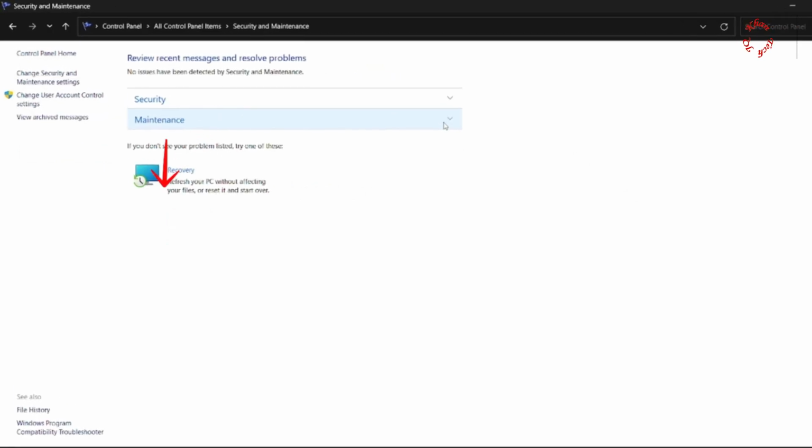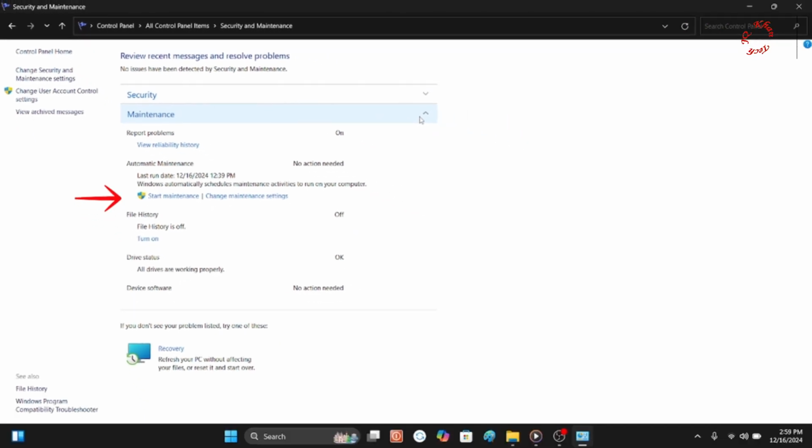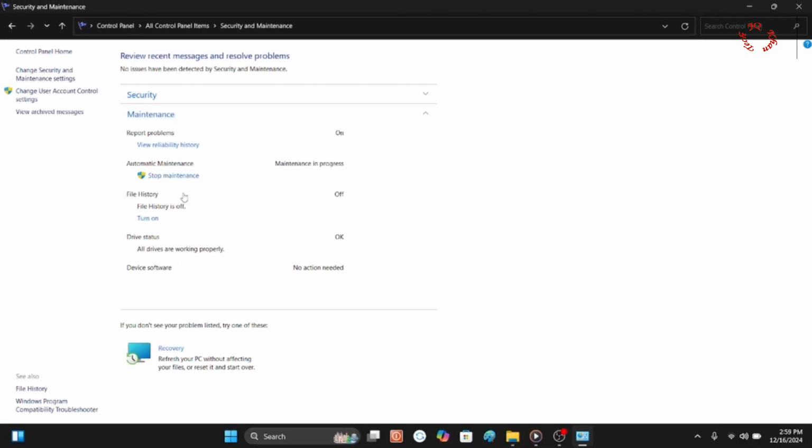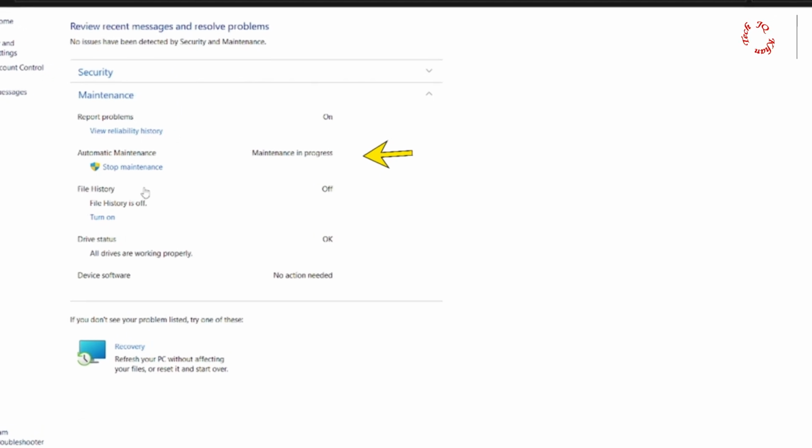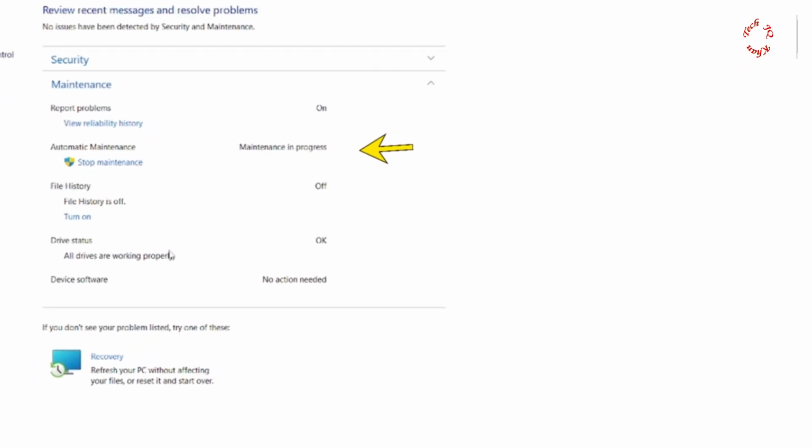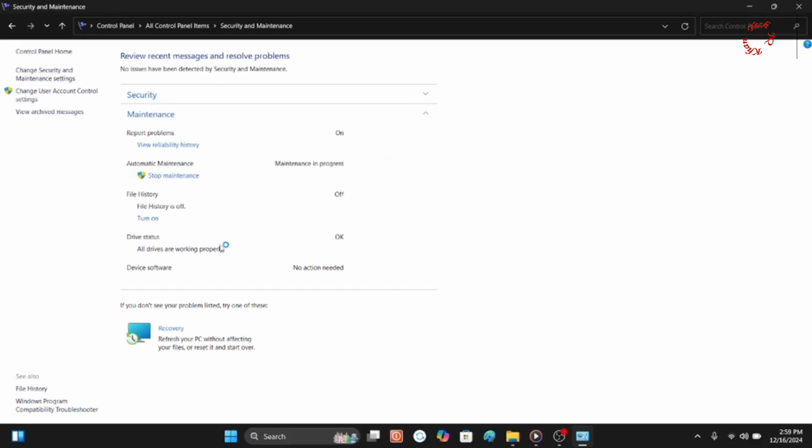After clicking start maintenance, the process will start. You will shortly see your computer software and hardware being analyzed, and all the issues of hardware and software will be automatically resolved or cured.